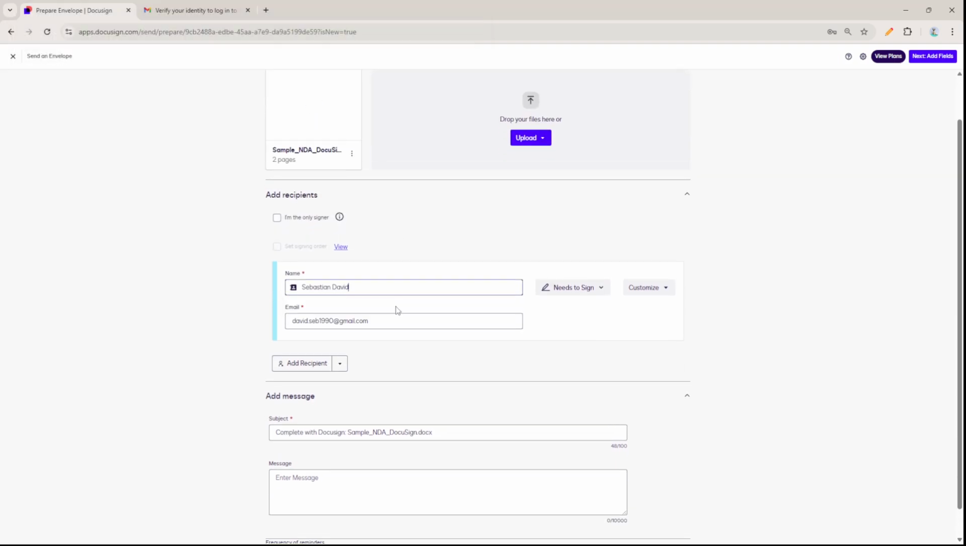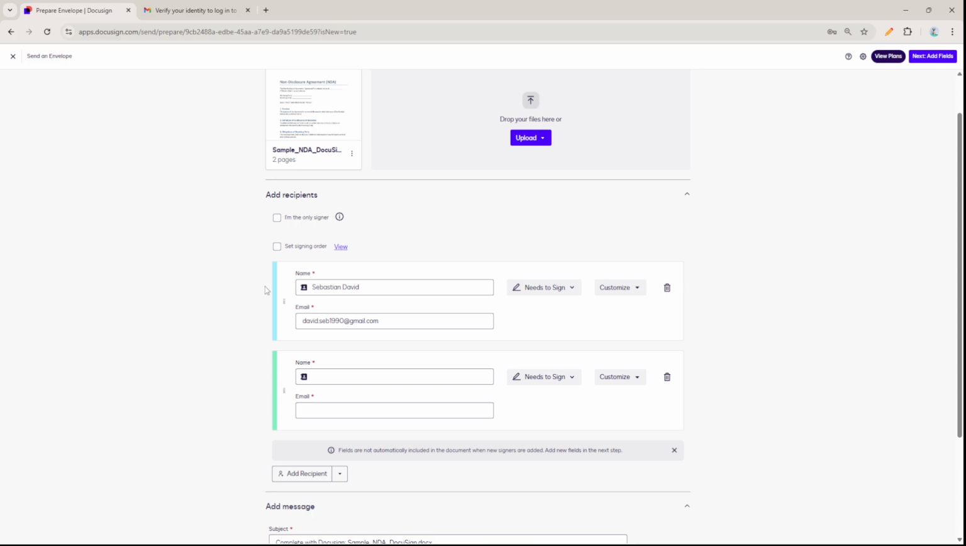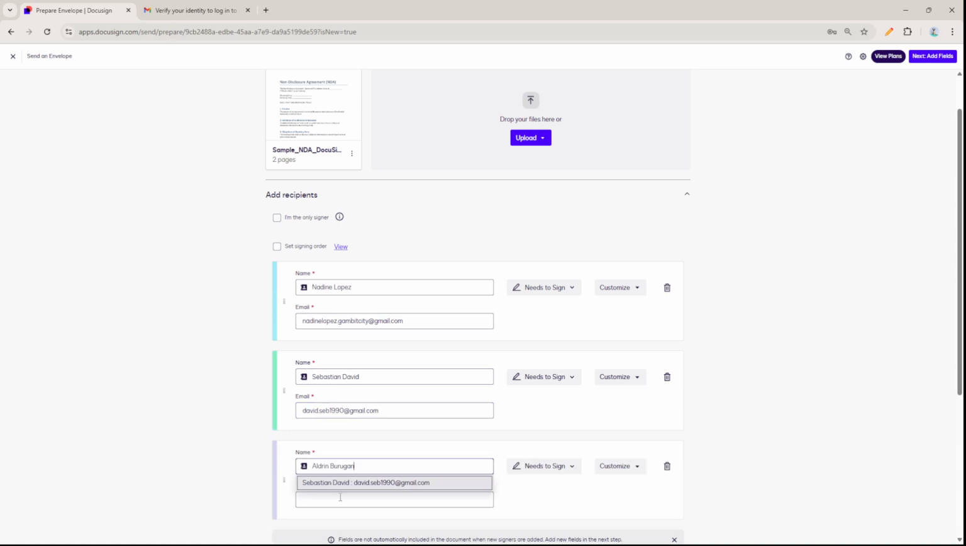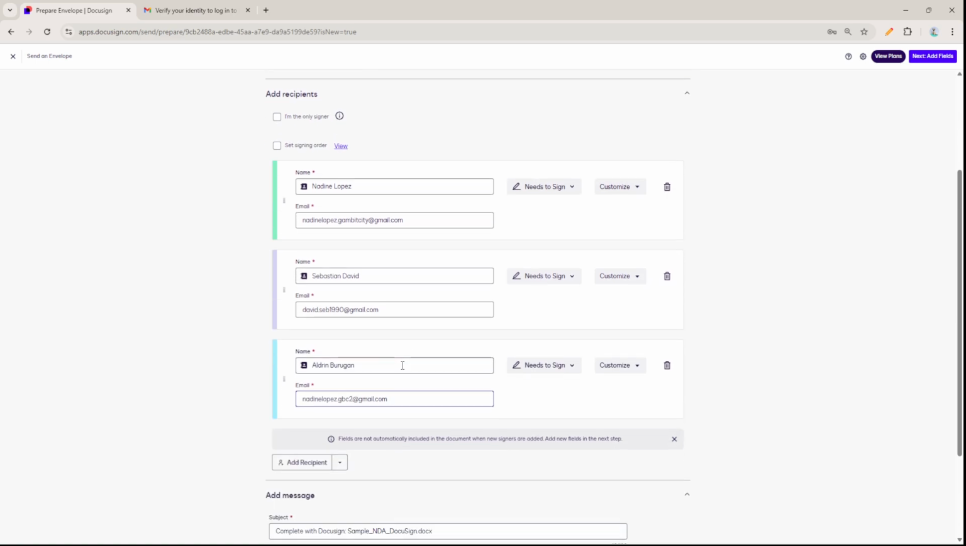Now add your recipients. Enter each signer's name and email address, and double check that every entry is correct. Spelling and email accuracy matter here, because any mistake can delay the signing process.